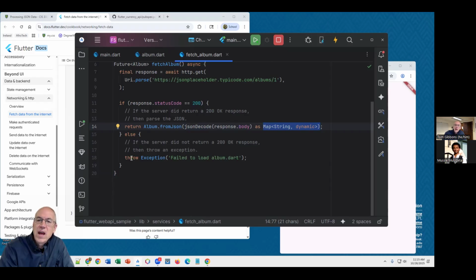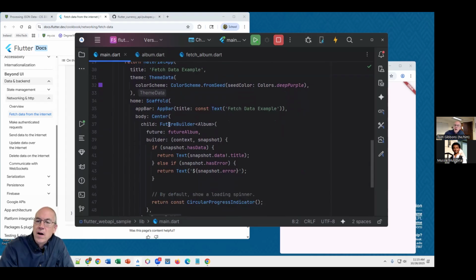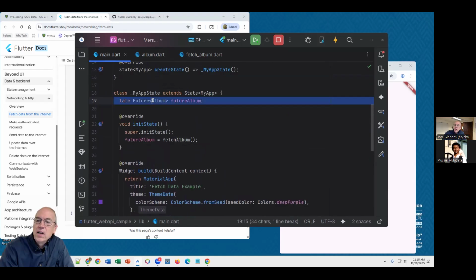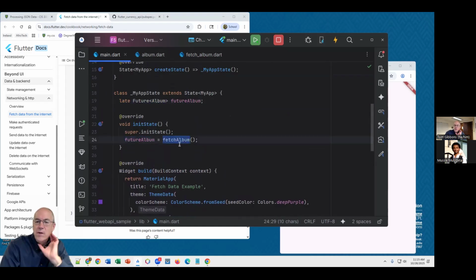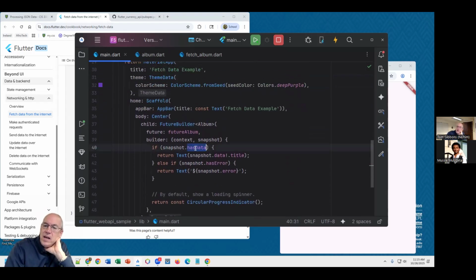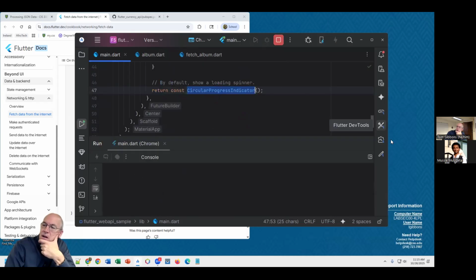And then if there's an error, and then in main.dart, I have a future builder. I need a future variable, so I have that declared, and I initialize that future variable. Right now, I'm doing it in init state for that. And when I'm waiting, if the data snapshot has data, I'm displaying it. Otherwise, if it has an error, I'm displaying the error. Otherwise, I'm showing a circular progress bar for this. It should be running here.